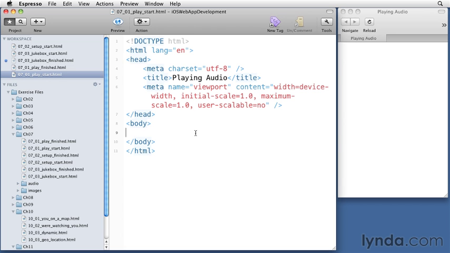Now here's a basic page. If we want to add audio to this page, all we have to do is include an audio tag. An audio tag is very much like an image tag. With the src component, we can add the location of the file.